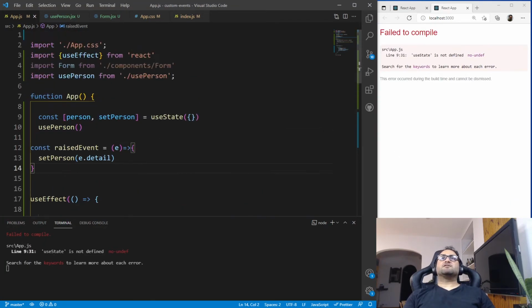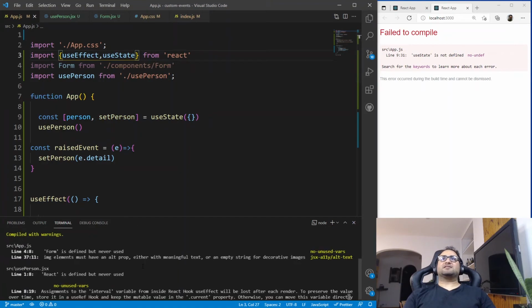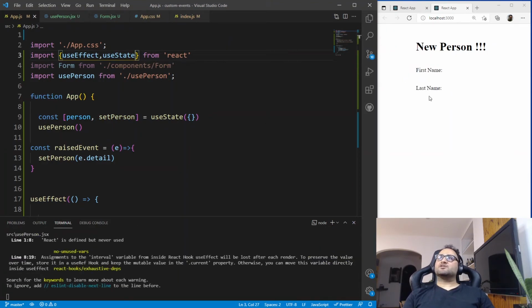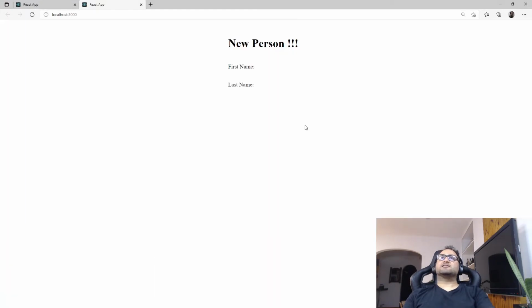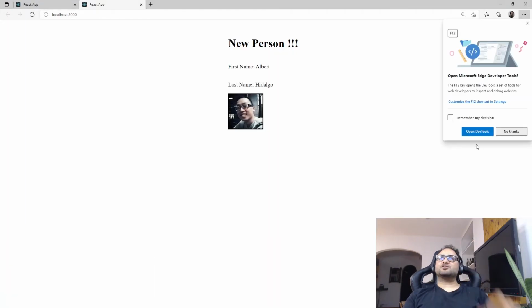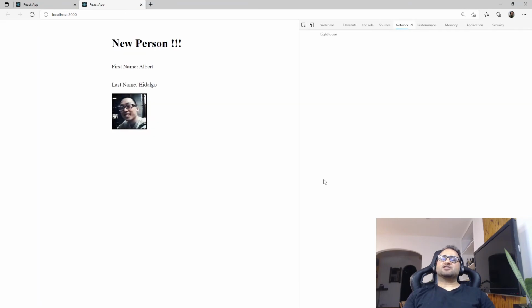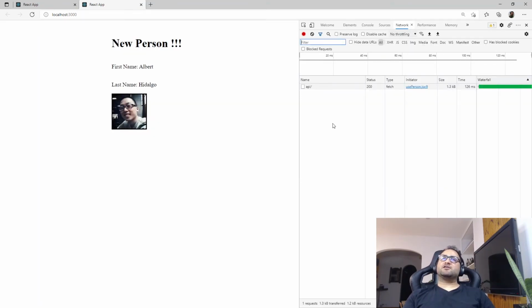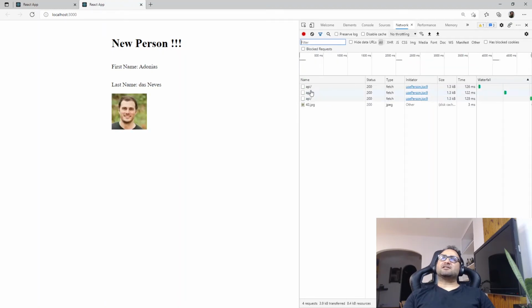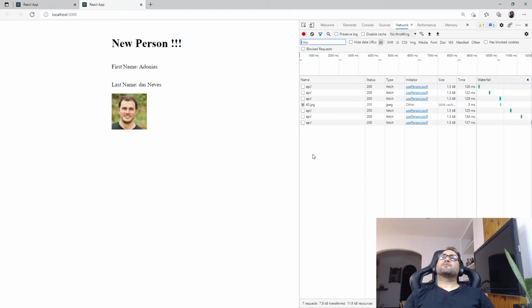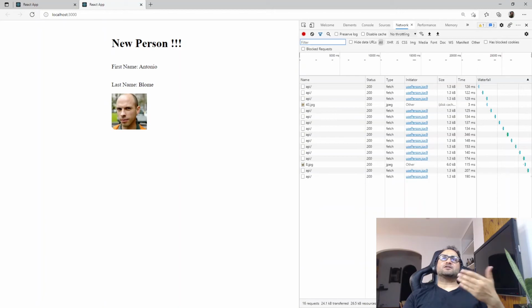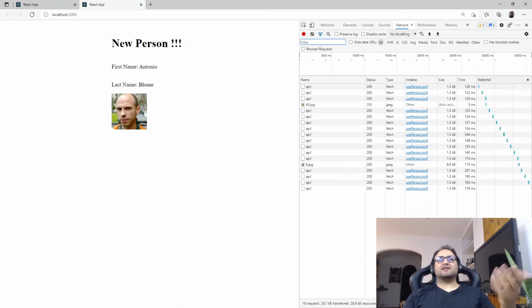Oh, use state is not defined. Let's go ahead and do it here. Use effect, use state, save. Okay. So pretty good. It doesn't show anything because remember we have a condition. There it goes. We had a condition that only from A, if the username starts with A, it should show. But you can see that the repeated polling is already happening, and we are also downloading the images as and when needed. Cool. All this is happening because of custom events and our custom hook.